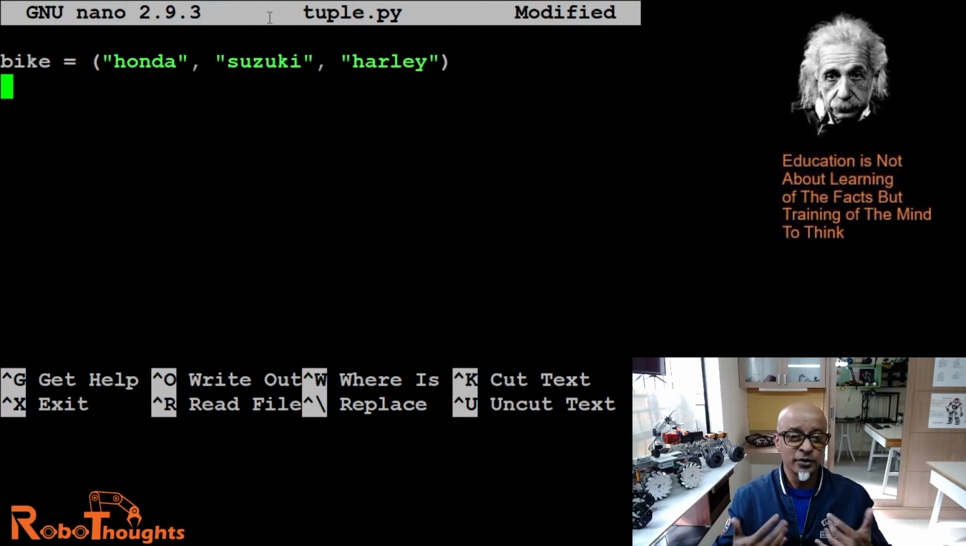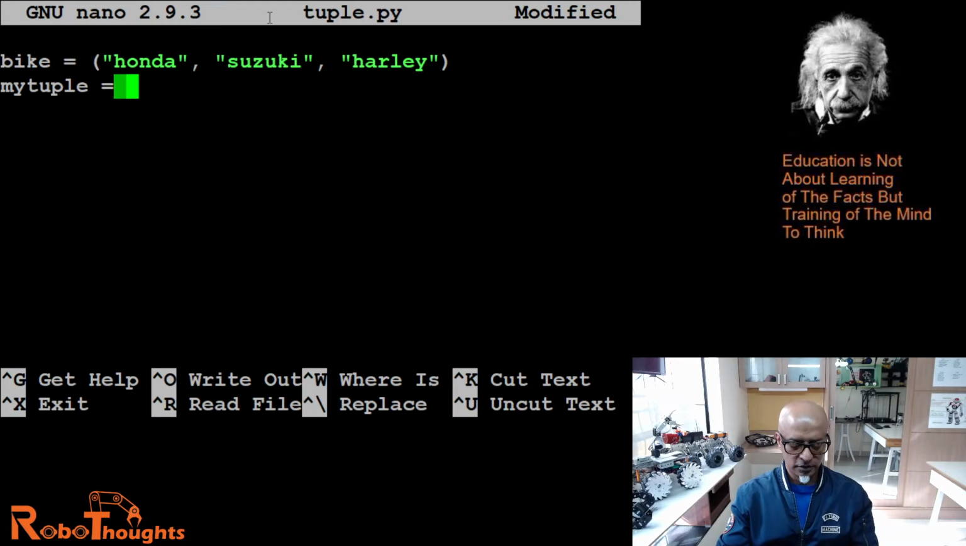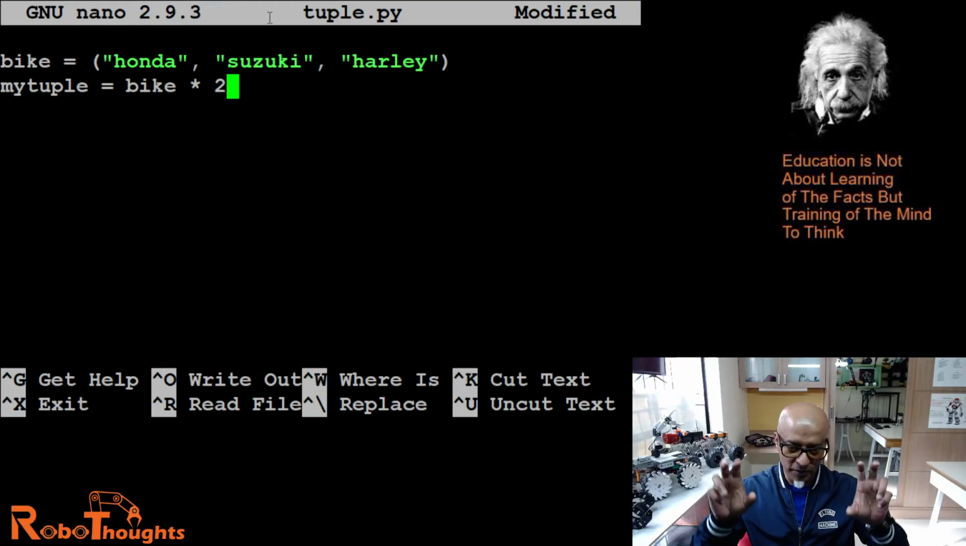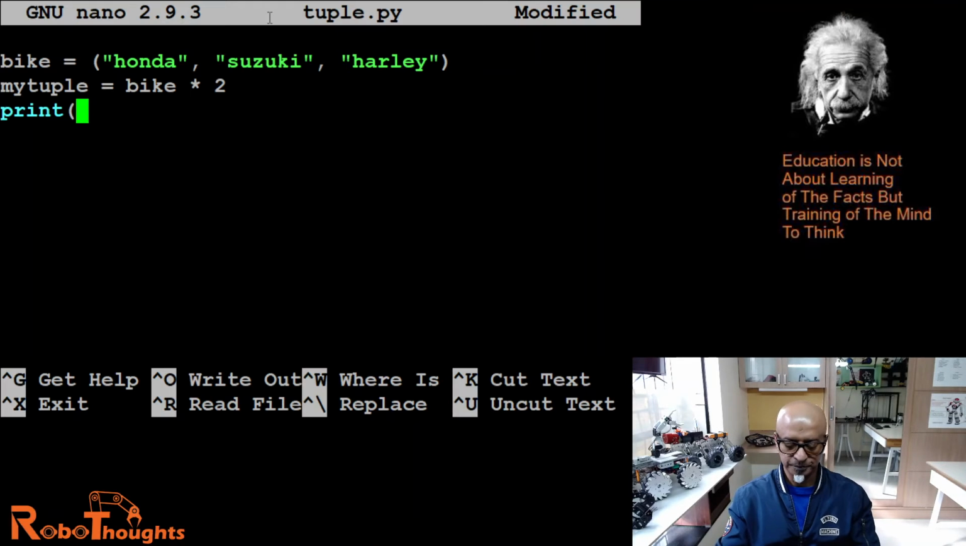Now you are going to create your own tuple and you want to multiply it, so let's name it my tuple. You can give any name guys. My tuple equal to bike into 2 or 3 or 4, how many ever times you want. That's where you are going to multiply the tuple from the list. All right, now let's say print my tuple. Okay, let's see if this works.